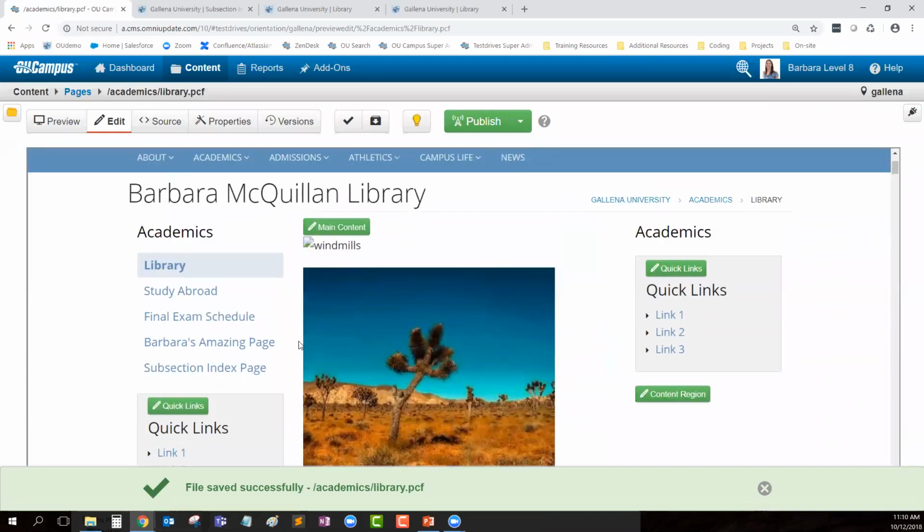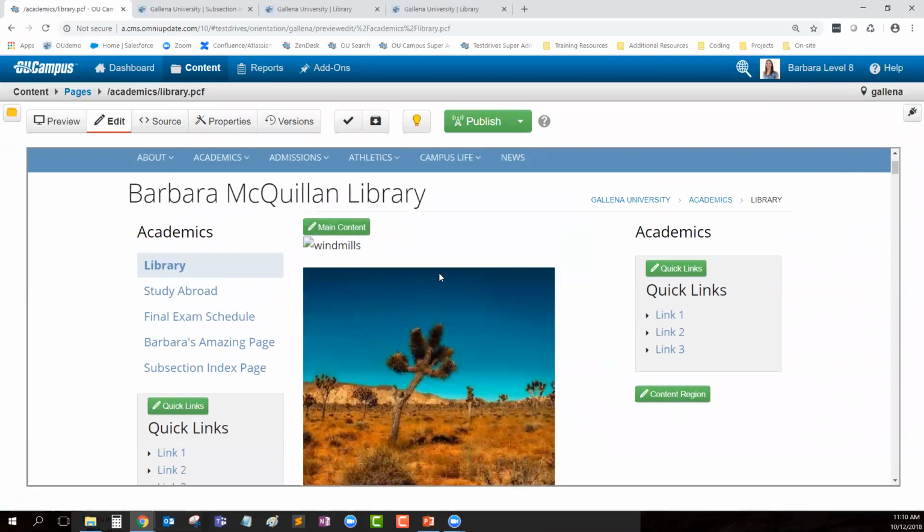My Joshua tree picture is coming out fine, but notice my windmills picture. That's looking a little weird here, and it's because this view is the most realistic representation that OU Campus can give you of what this page would look like right now on your production server. Because I haven't published out that windmills picture yet, it's not available on my production server, which means that if I had this page there right now, it'd look like a broken picture.